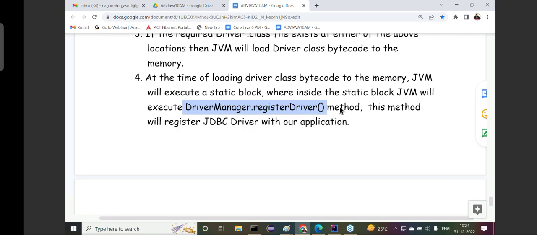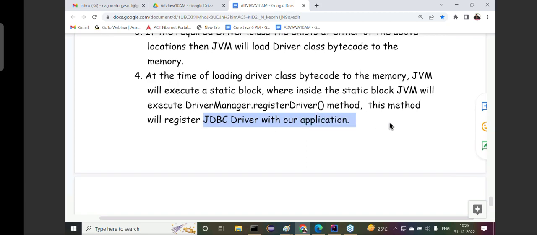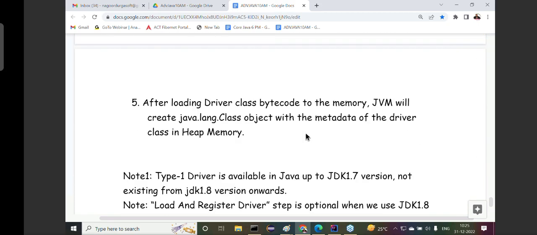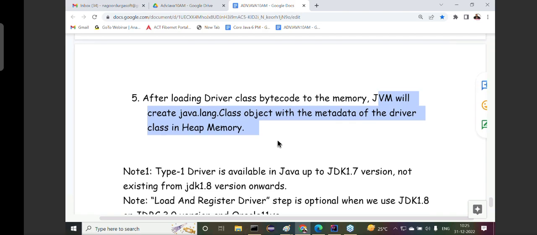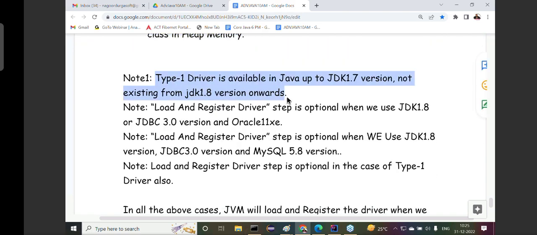Inside the static block, JVM will execute the DriverManager.registerDriver method. This method will register the JDBC driver with our application. That means the driver is available between the Java application and the database. It is able to map Java representations to database representations and database representations back to Java representations. After loading the driver class bytecode into memory, JVM will create a java.lang.Class object with the metadata of the driver class in heap memory.